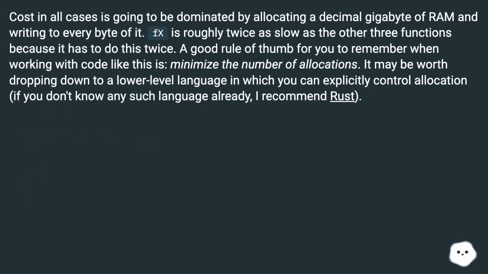Cost in all cases is going to be dominated by allocating a decimal gigabyte of RAM and writing to every byte of it. fx is roughly twice as slow as the other 3 functions because it has to do this twice. A good rule of thumb for you to remember when working with code like this is, minimize the number of allocations. It may be worth dropping down to a lower-level language in which you can explicitly control allocation. If you don't know any such language already, I recommend Rust.